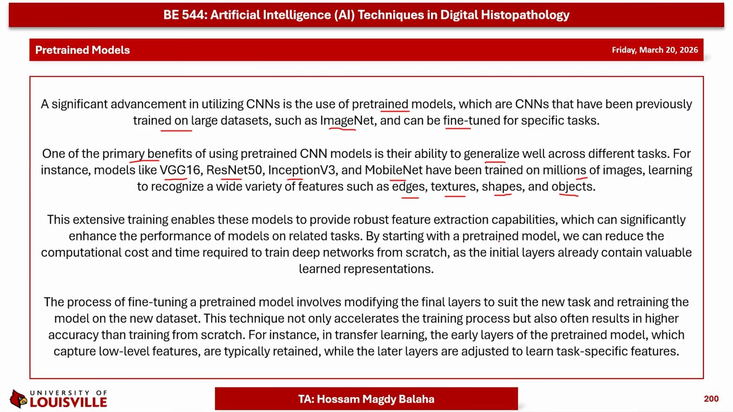By using the pre-trained model, we can also reduce the computational cost and the time required to train a deep learning model from scratch. Because, as mentioned, the initial layers of the pre-trained model contain valuable learned representations such as textures and objects.